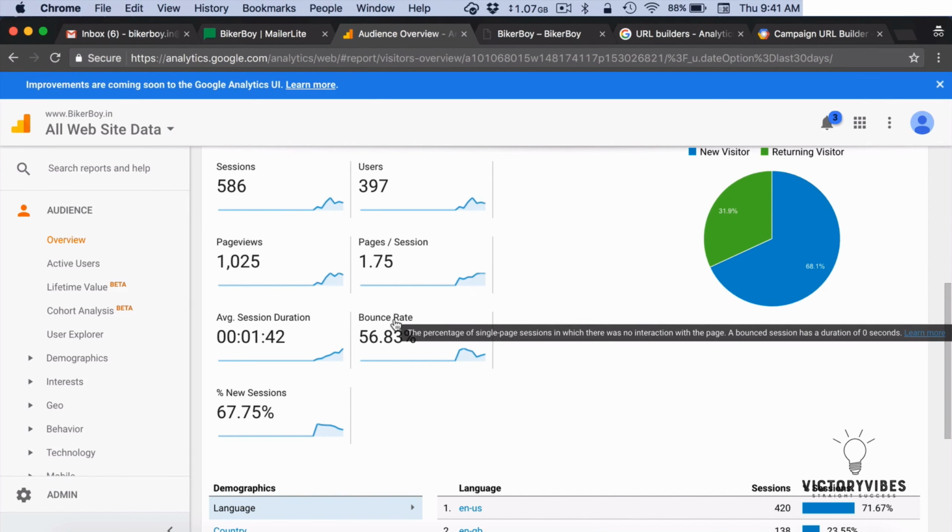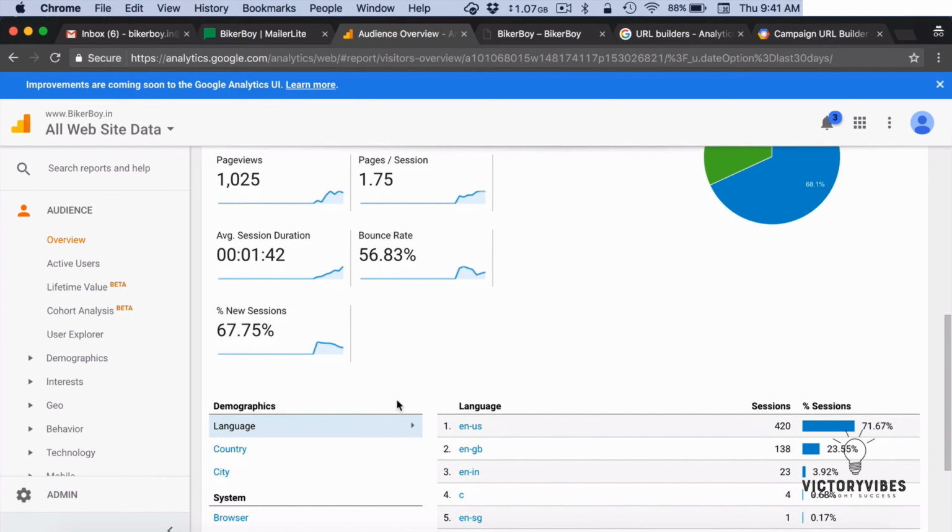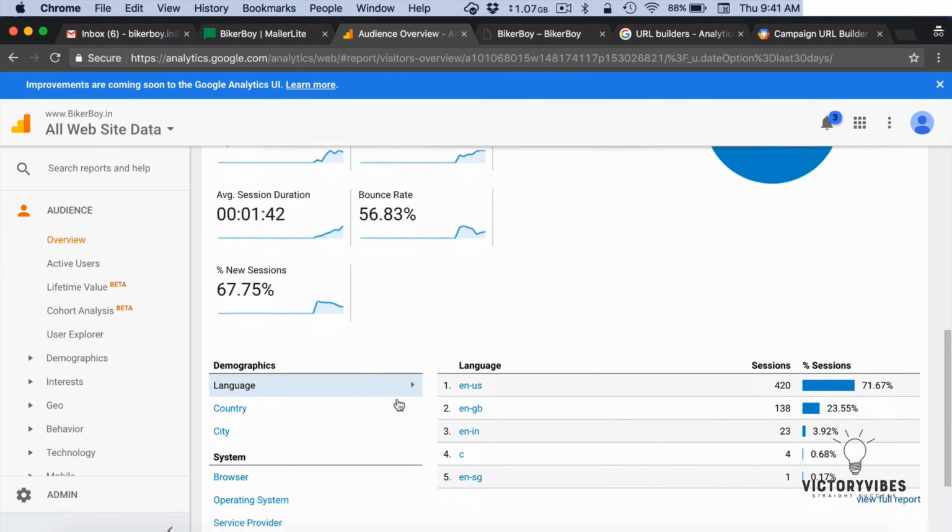And bounce rate basically means that here 56, or nearly 57%, of the people are leaving the website within 10 seconds as soon as they visit. So any bounce rate less than 60% is good.